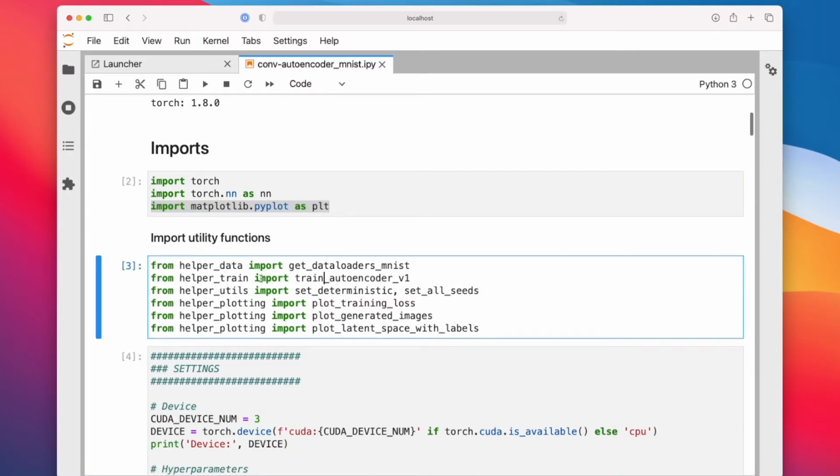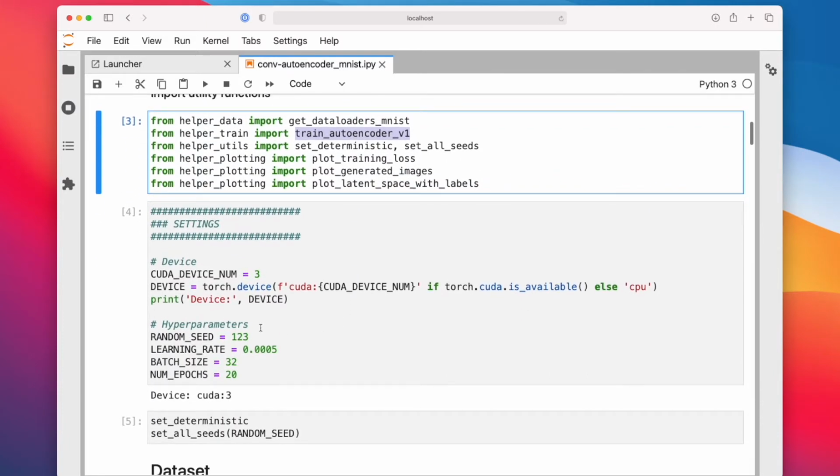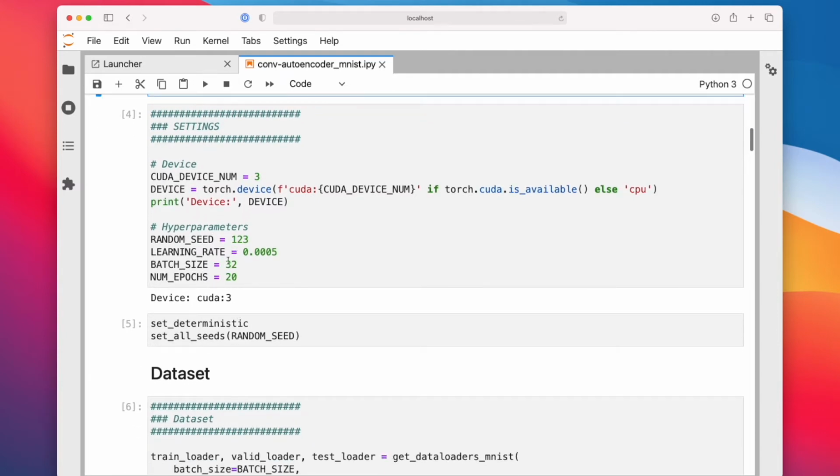So the helper functions are some related to plotting. The data loader is exactly the same that we used before, and this is the deterministic setting that we also used before. I slightly modified the training function. I will show you the modification later, but except that, I try to keep it very simple. So we are going to train for 20 epochs, batch size of 32, just some settings here.